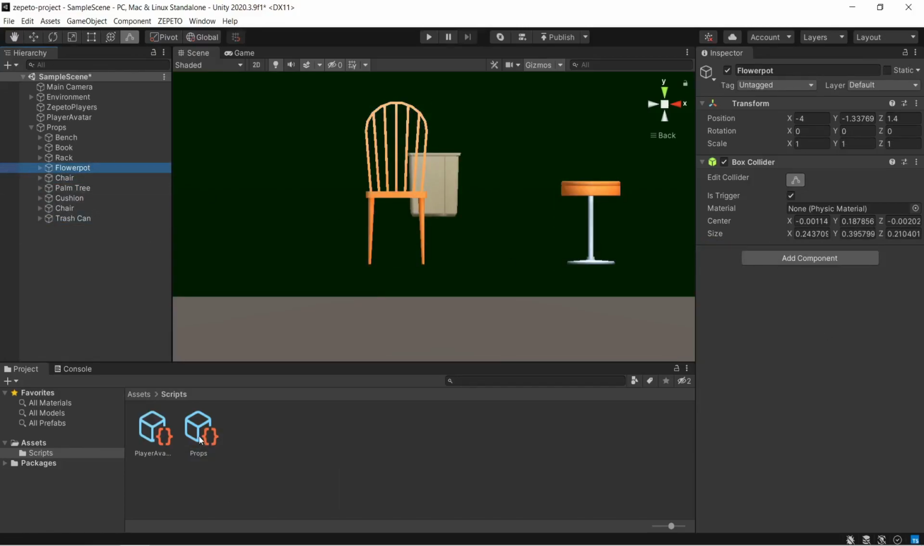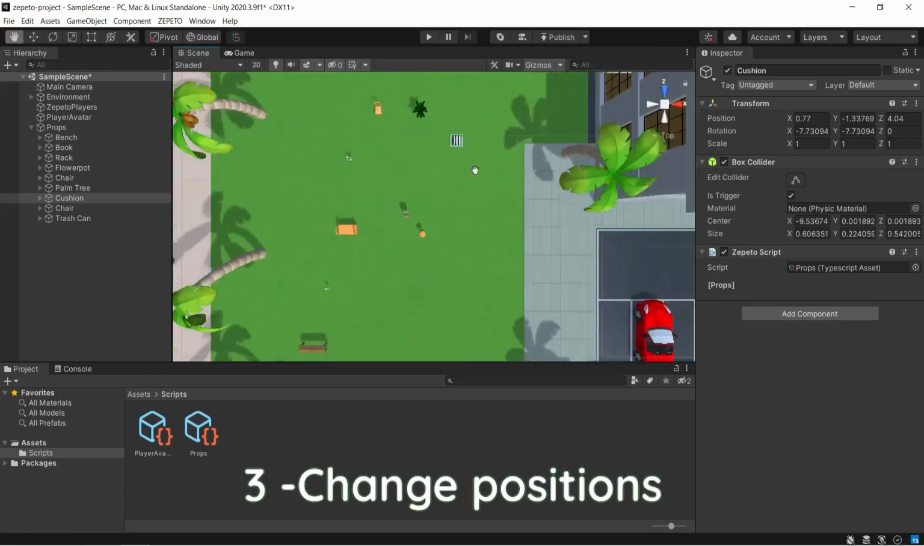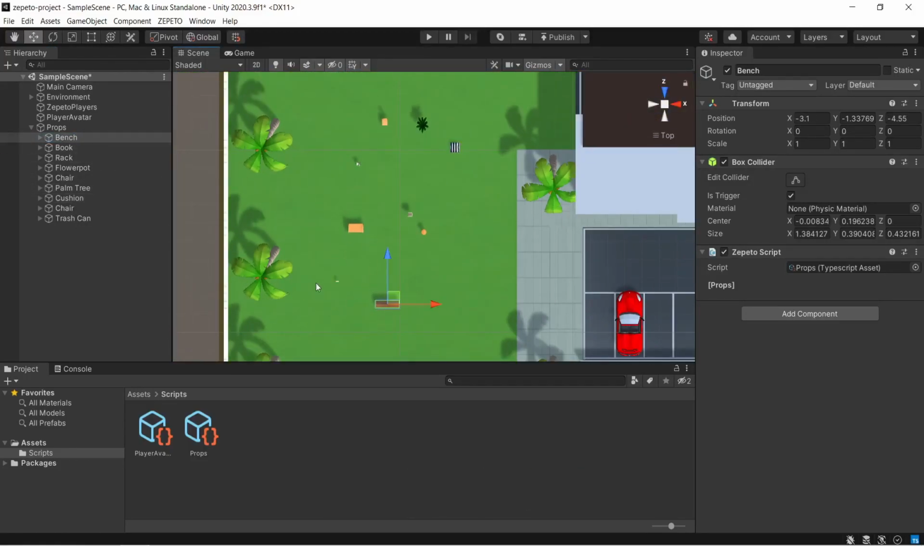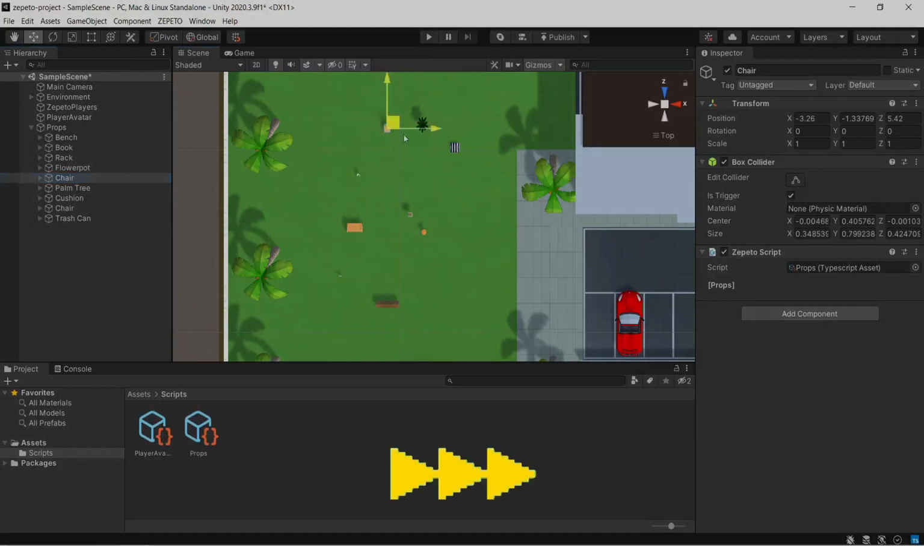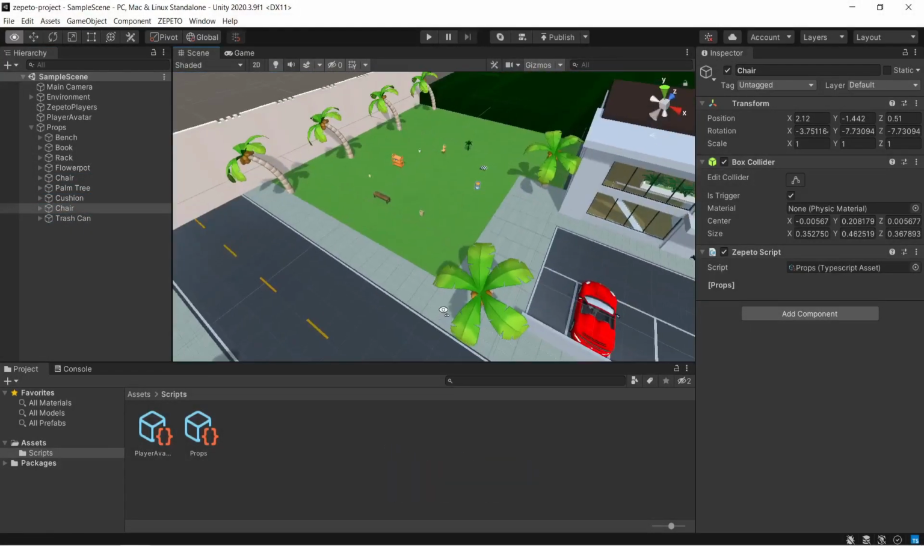isTrigger box. Next, let's change the position of all these objects so we do not accidentally transform into some other prop. So finally we are done with our visual work.